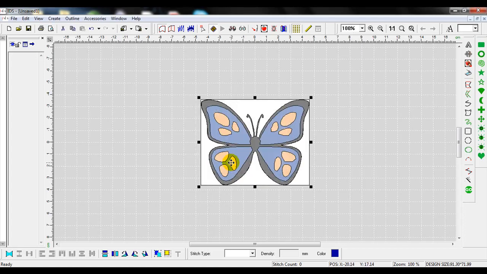And with resizing at any time, because we are converting it to an IDS file, it's going to hold all the original information about the design. That way when we do resize, go up in size or go down in size, it will recalculate the stitching. So once we take the image file, bring it into IDS, IDS will automatically trace it.